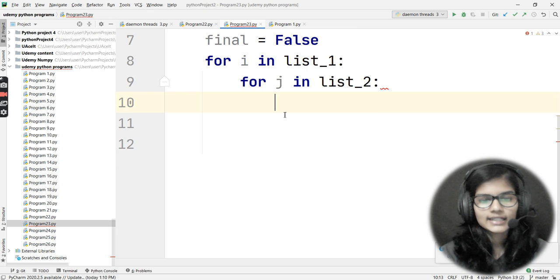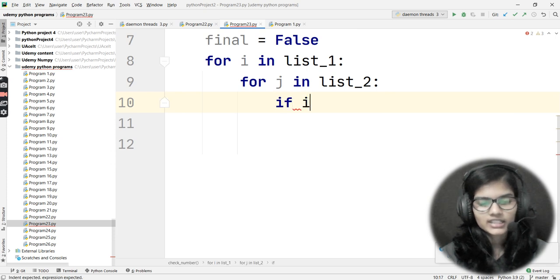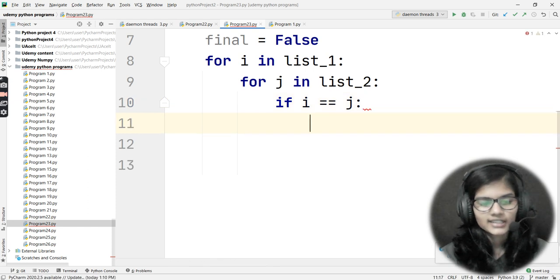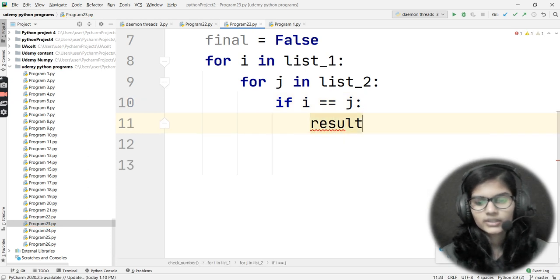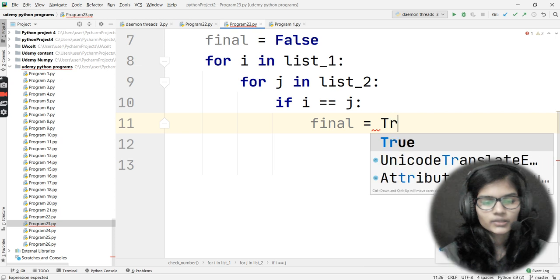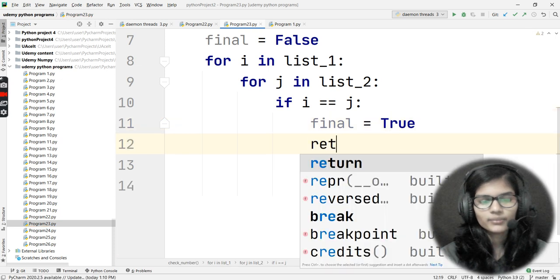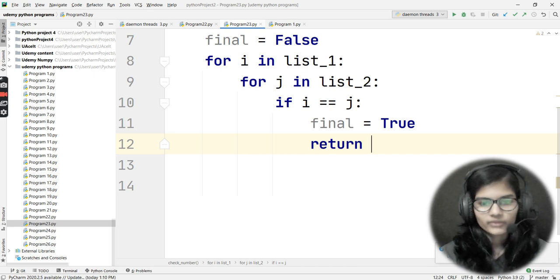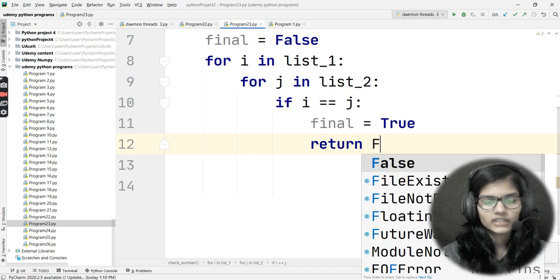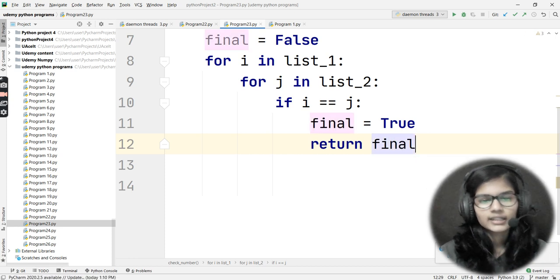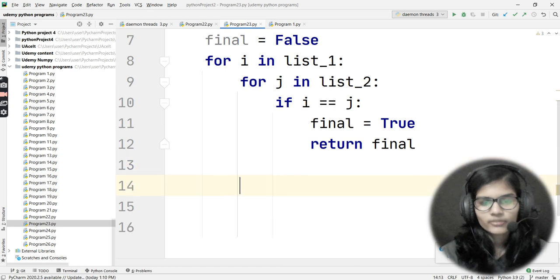Come to a new line and here I would apply my condition: if i is equal to j. If this condition satisfies, it simply returns me the result. Okay, now result was not the variable. The variable is final, right? So final is equal to True. And simply I would use my return statement, because I have made my function here, and here I'll be writing the variable that is final. Okay, f would be small for final. That's it, right?